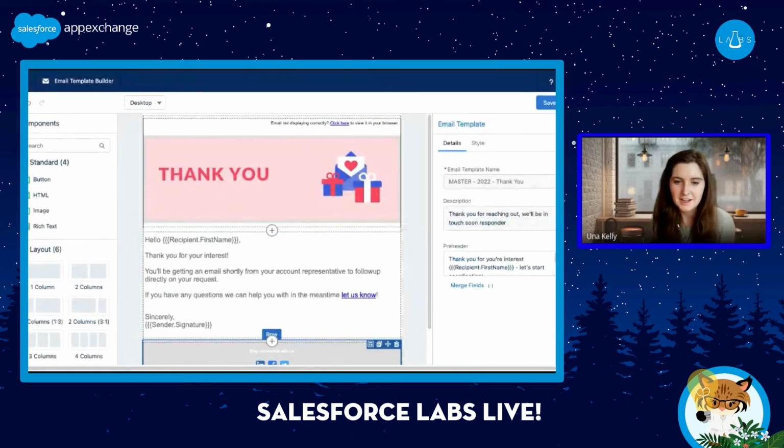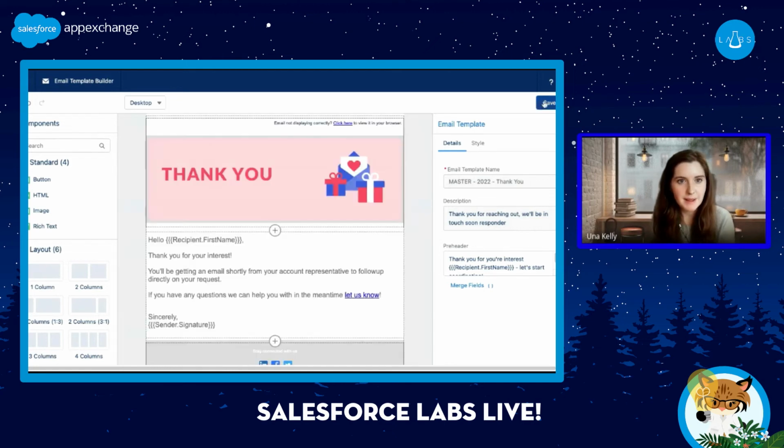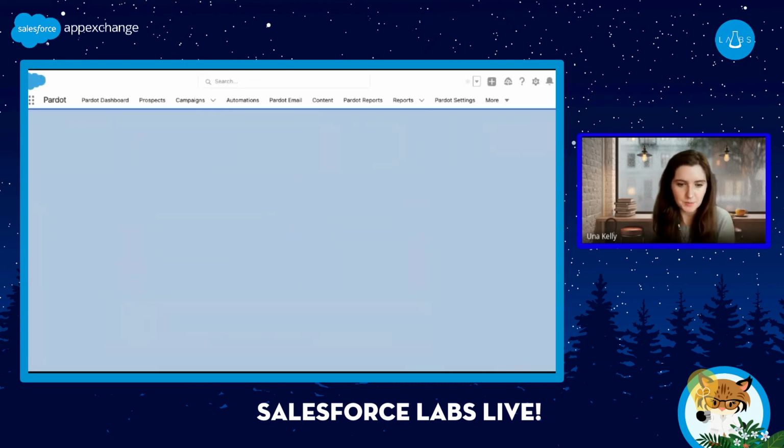Perfect. Once I'm happy with the base styling, I can see what it looks like on mobile view by changing the view here. And then once I'm happy, I click on save. And the email is ready to go.